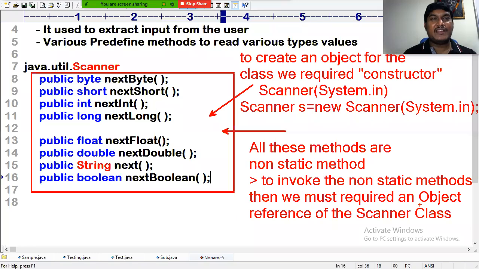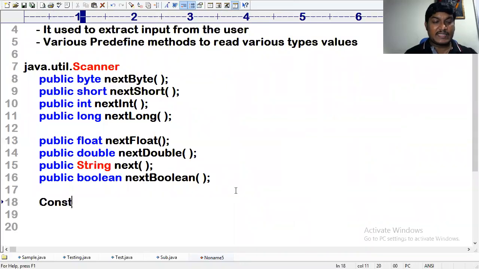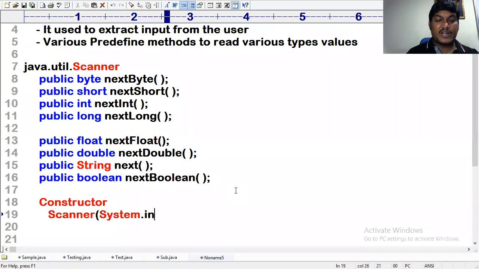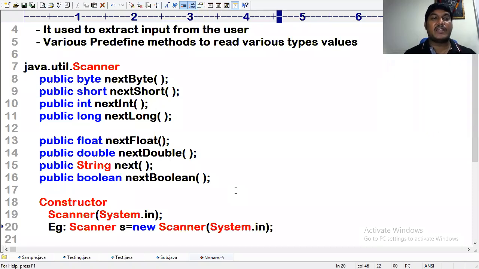Very simple, ladies and gentlemen. As you already know, to invoke non-static methods, we must have an object reference of the class. To create an object for the class, we require a constructor. And what constructor is given for Scanner? Scanner(System.in). I hope you got the points up to this. Let's see an example: how can I create the object? Scanner sc = new Scanner(System.in). We have to create an object of the Scanner class to invoke those methods.